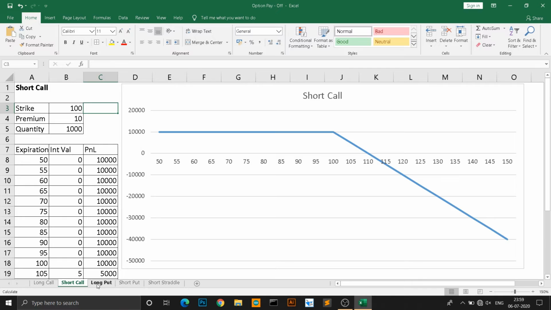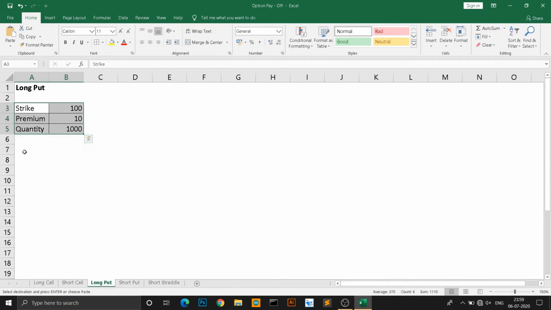Now let's continue with long put. Use the same expiration values. The intrinsic value will be different for a put compared to call.